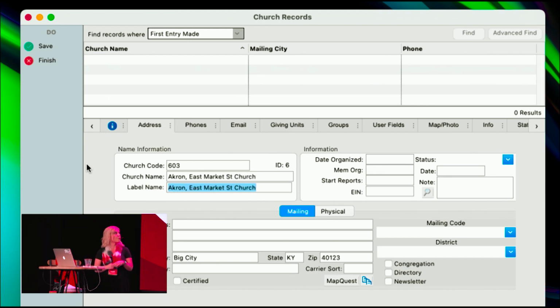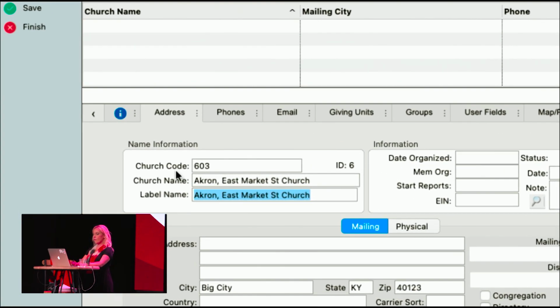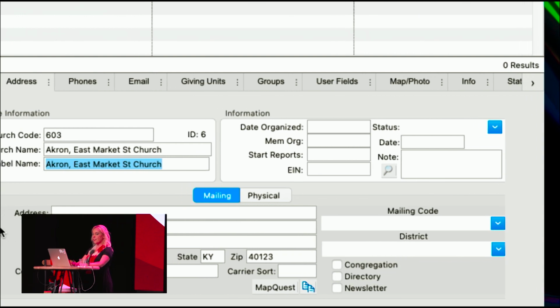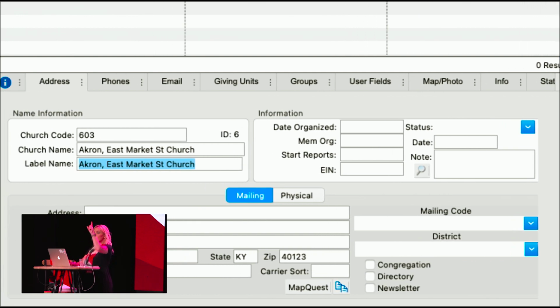By default, it drops the label name down. Make this so you guys can see a little better. Is that better for you guys? Yes. Especially in the back? Yes. Okay, good.